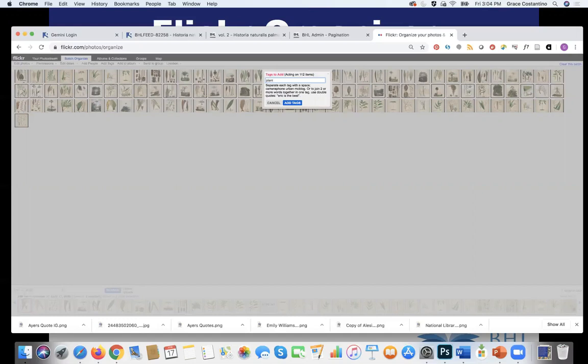I'm separating with a space, and then I happen to know that all of the images from this album or this volume were about Brazilian palms. So I am also going to add that as a tag, and I'm going to put quotation marks around it to make sure those two words are added as a single tag. So you'll want to continue to do that until you've done all tags that you want to add.